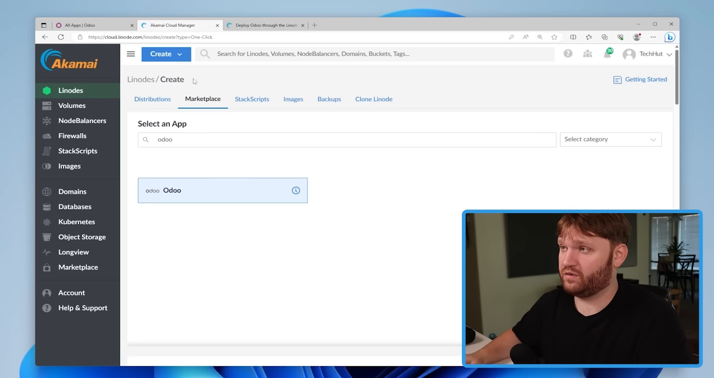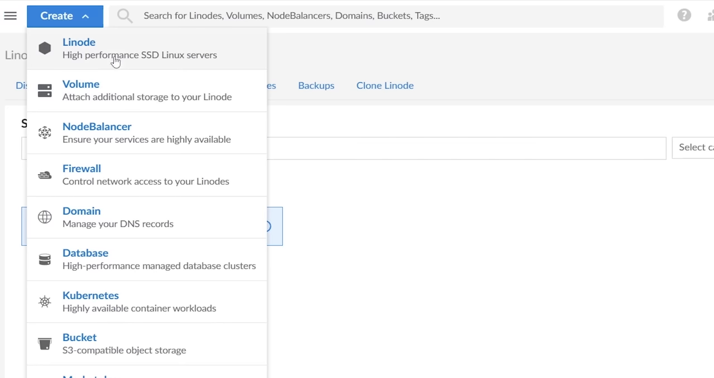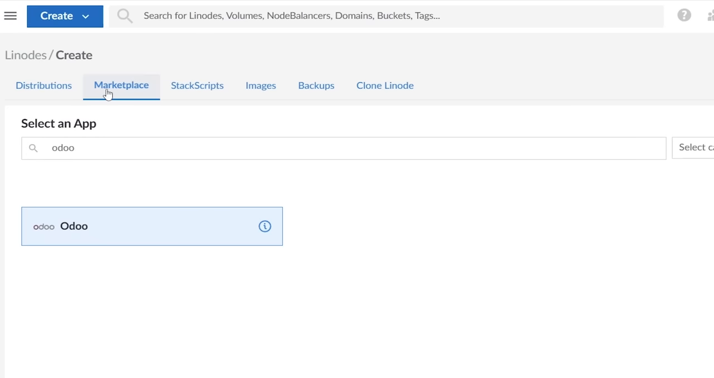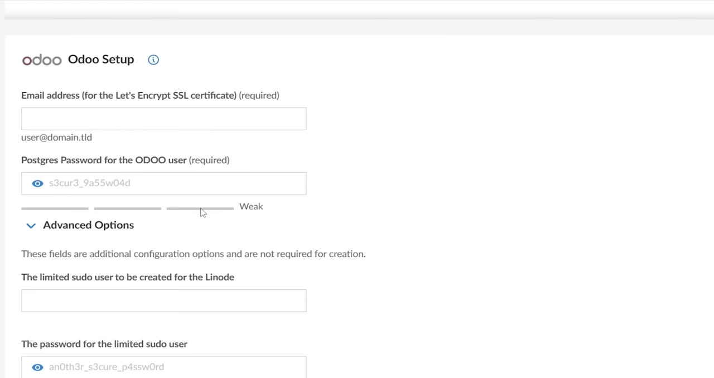To do this, we go to the Akamai Cloud dashboard. We go and create our very own Linode. So we click Create Linode. That takes us to this page. We're going to want to go to this Marketplace tab here. I searched for the app, selected it, and then that's when we get some of these options.